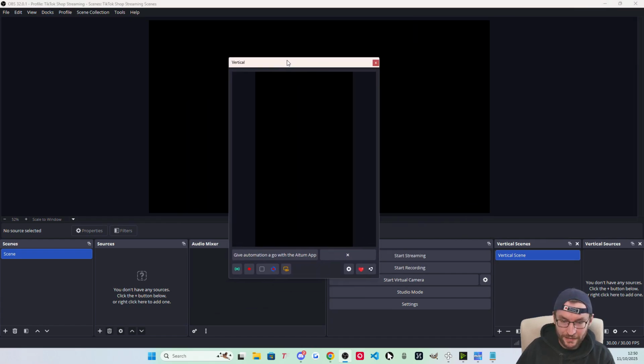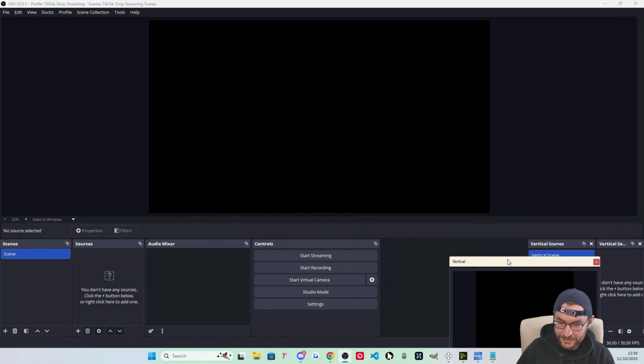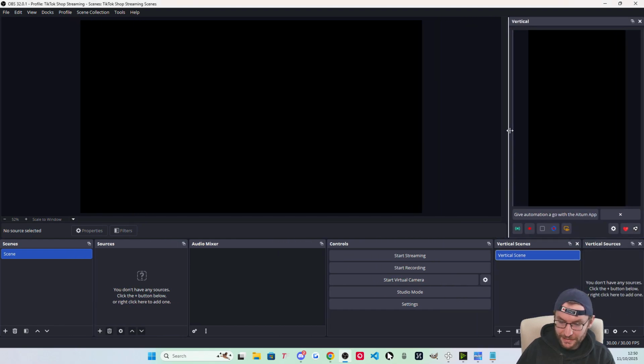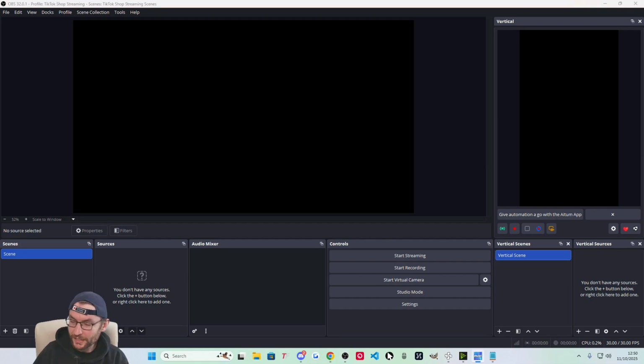It might be popped out like this, in which case you can drag it around and just place it inside OBS wherever you want it. And then you just drag the corners to resize it. And you might have to do that with a few different ones like the vertical scenes and the vertical sources. I like to just place it on the right. And before I forget, I'll teleport myself to the left so you guys can see it properly.